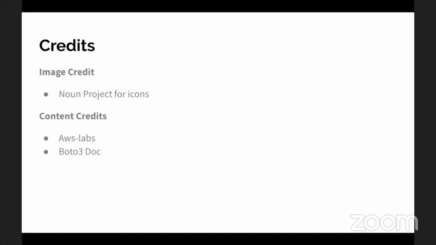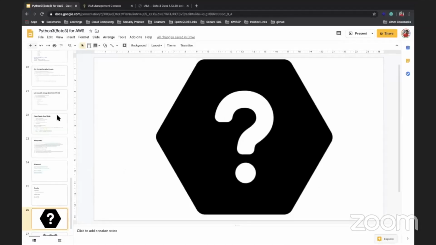Image credit goes to Noun Project, and content credit goes to the AWS labs and the official Boto3 documents. So I'm done with this.